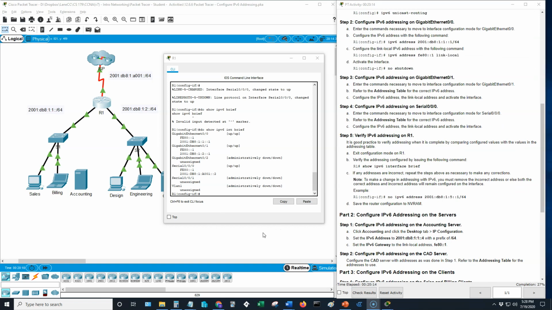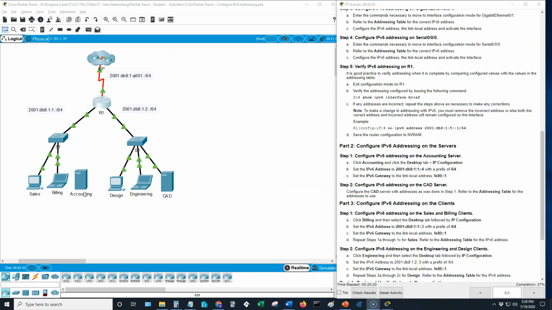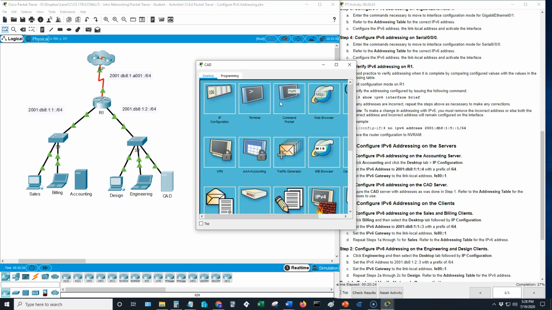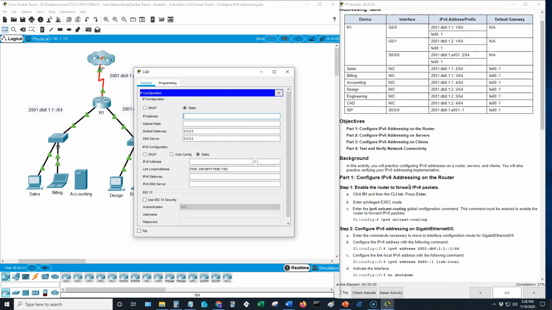Go ahead and set up the host addressing at this time. So we'll start with the servers. Now for some reason the accounting server does not have a link in this, so it's not going to be set up. So I'm just going to do the CAD itself. So as normal, we'll just use the interface, the IP configuration interface to do this. So we're going to do the CAD machine.